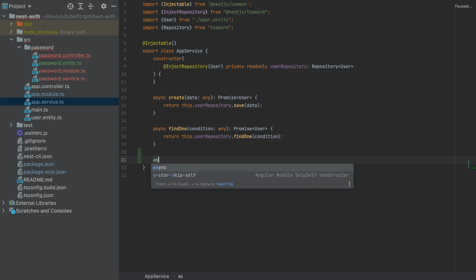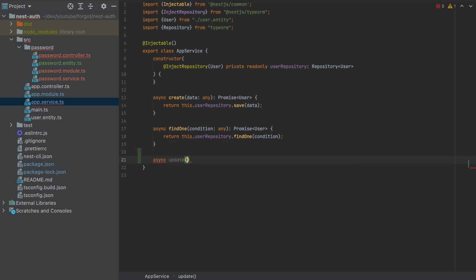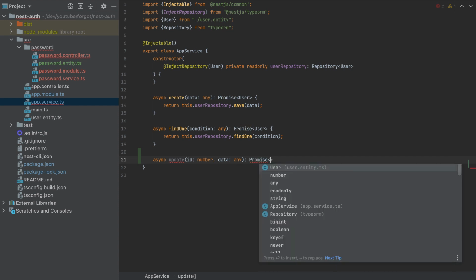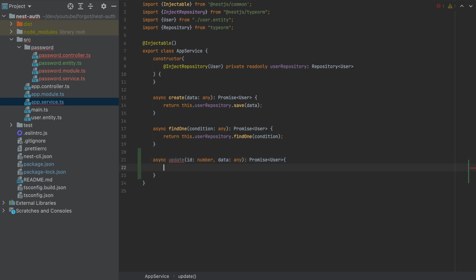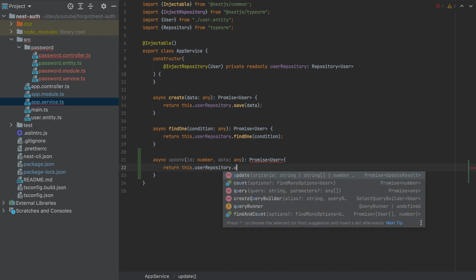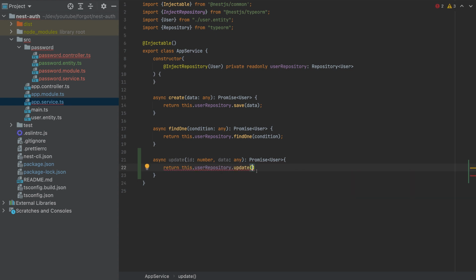Let's add an async update, and we need the ID as a number and data as any. And this will return a promise of user. So let's return this user repository, update the ID with the data. That's it. It seems this needs to be any here. So this is the update function.